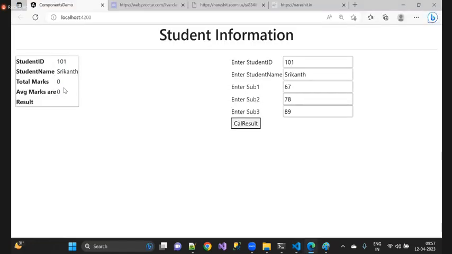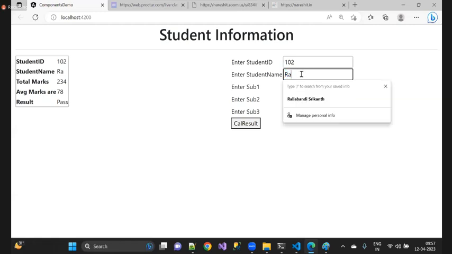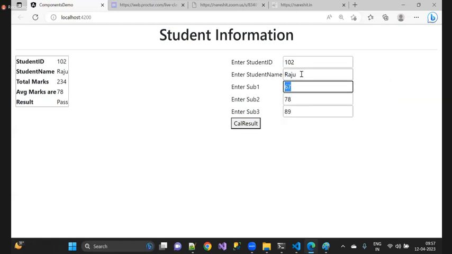Now initially it is giving me 0, but you can see I'm giving Shrikant, and I have the different marks here. When I click on calculate result, I'm able to see the result here. Suppose I give 102, and some name, and the subjects are 87, 98, and 90. Now I'm able to see the result also here.